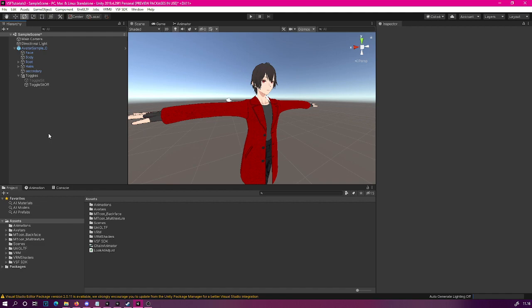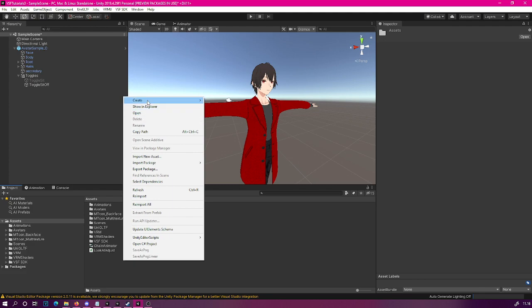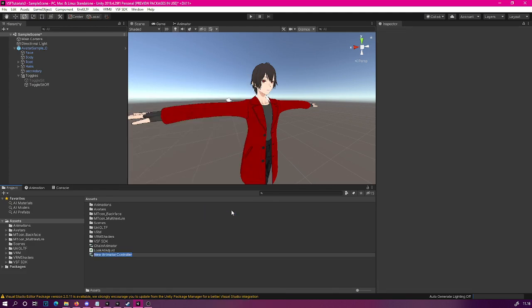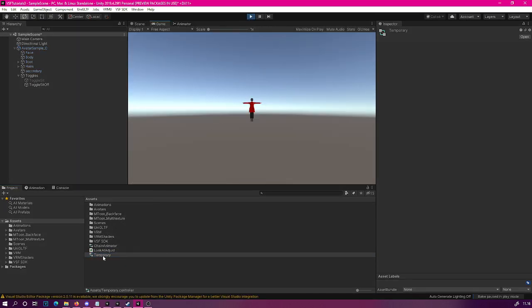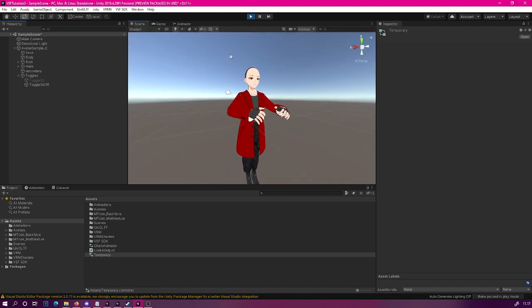Okay, so the next thing we want to do is actually animate this. And to pull this off, we will need to create a temporary animator. This is what we have done in the past as well. So create animator controller and let's call it temporary. Like so. Next step, let's enter the play mode. And we will drag in the temporary animator to our avatar. Like so. And our avatar moves into the default animation pose like so.